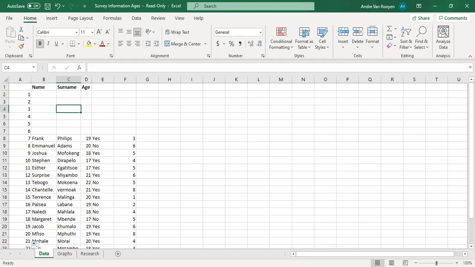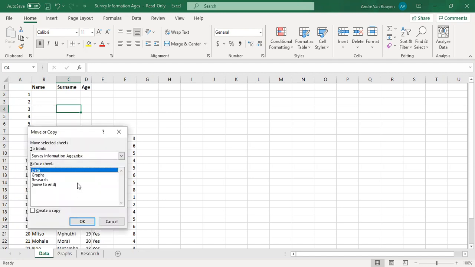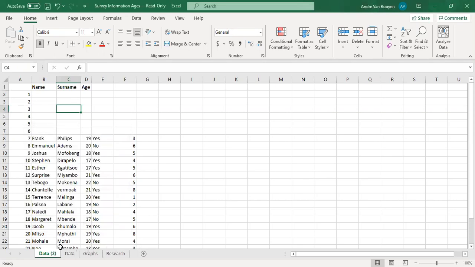Okay, when you are done with that, I would like for you to copy this worksheet. So yours might still be named sheet 1. So whether it's sheet 1 or data now, just create a copy and say, okay. And then if you are still on sheet 1 there, you can rename that to data.